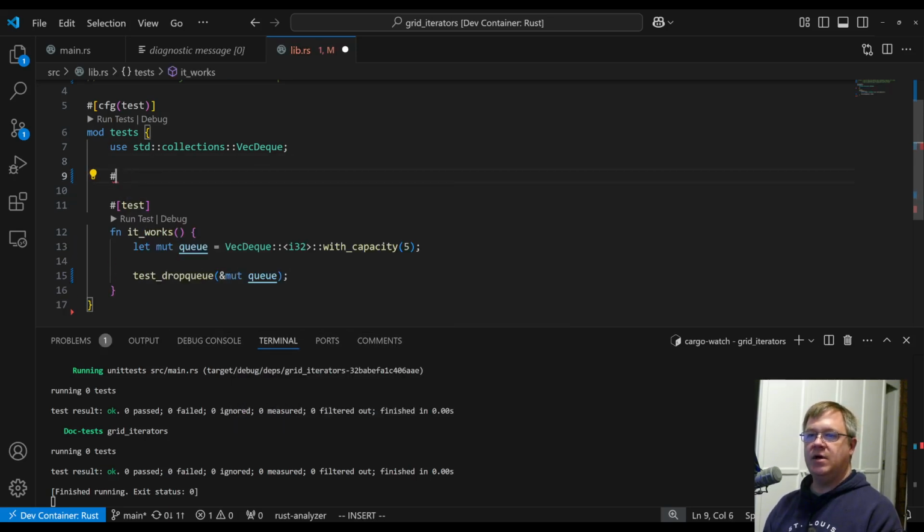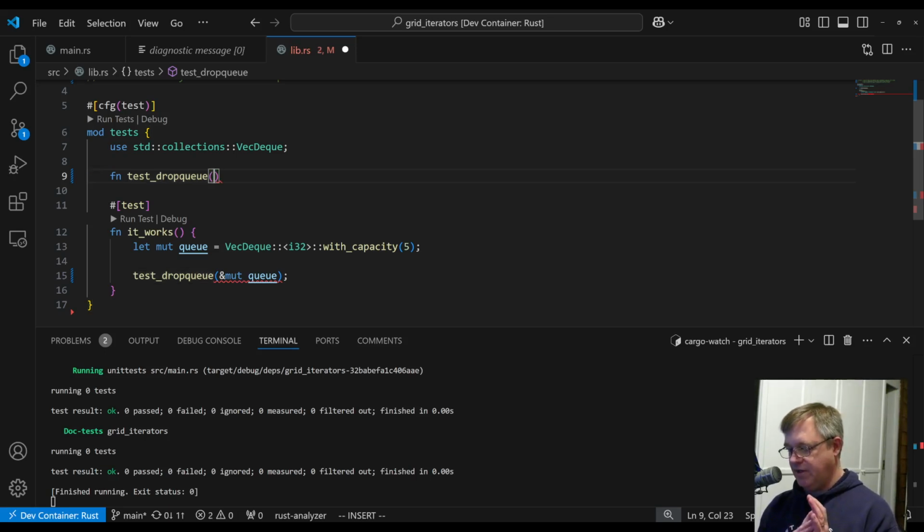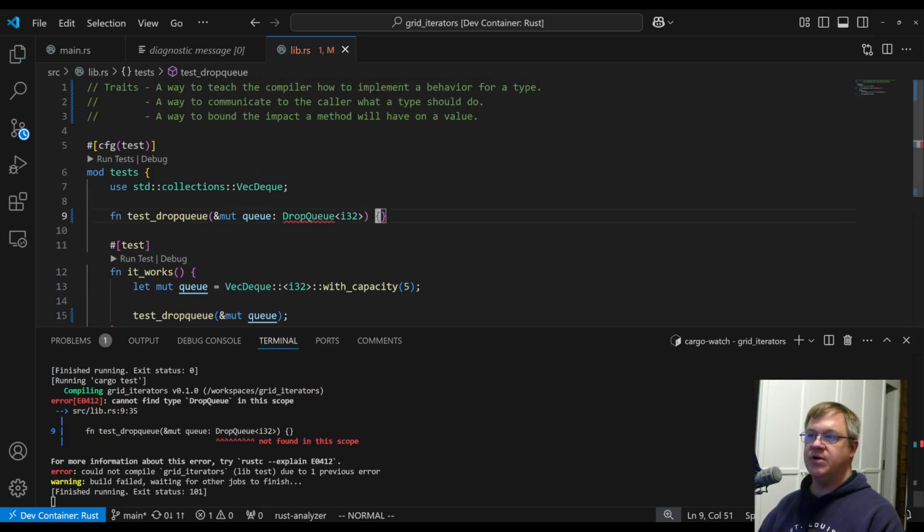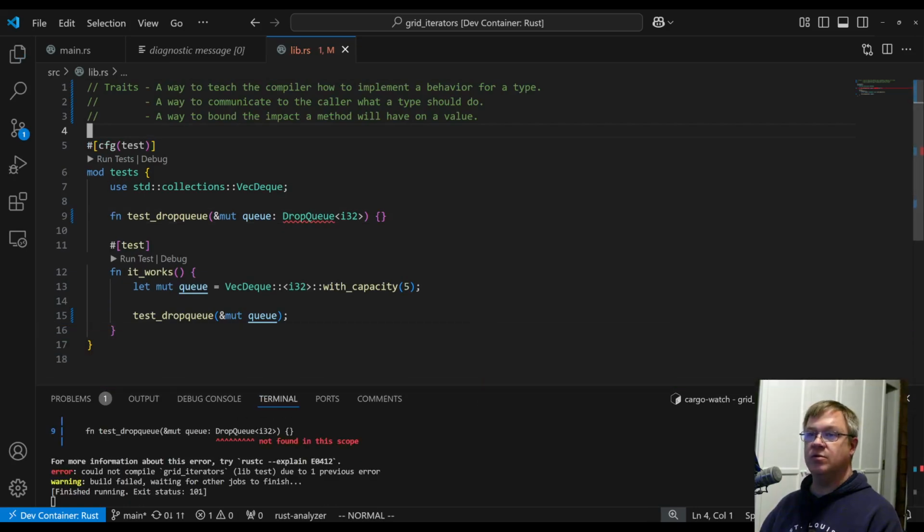Our fn test_drop_queue, the reason why I'm putting this in a separate function is I want to define the argument in terms of a trait, not in terms of a VecDeque. So this is going to take a mutable queue, which is of type DropQueue of i32, right? So it doesn't know what DropQueue is here. So let's define what that is. And let's move this out of the way to give it a little bit more real estate.